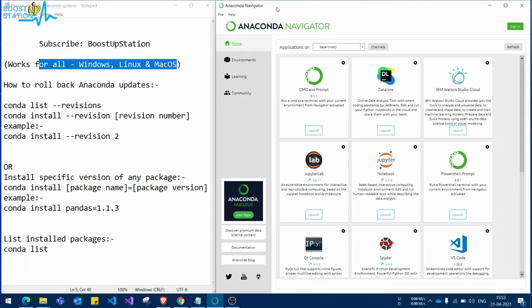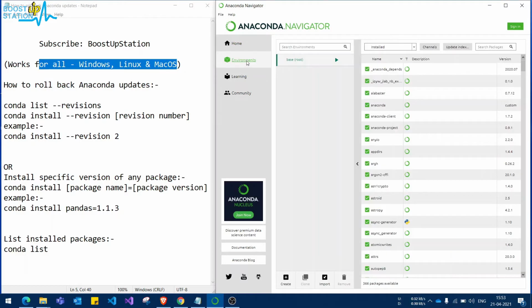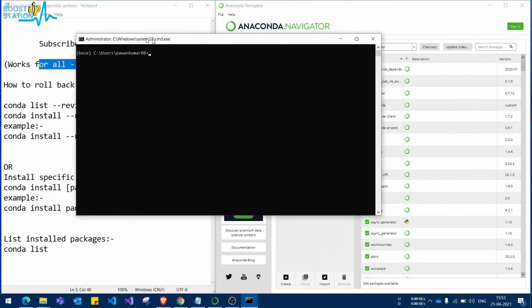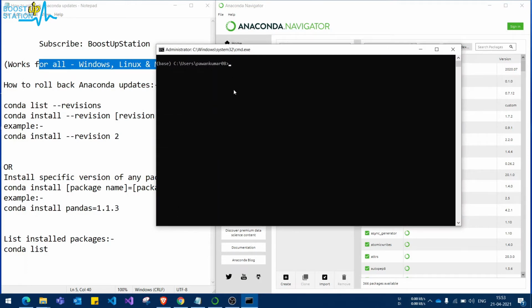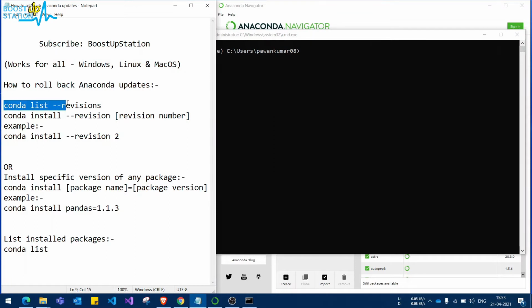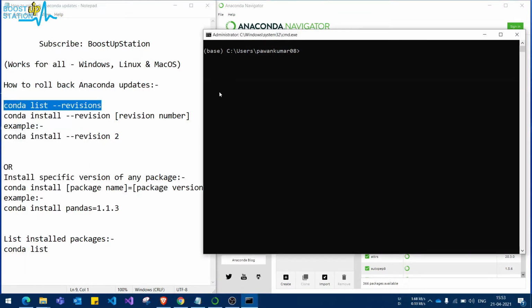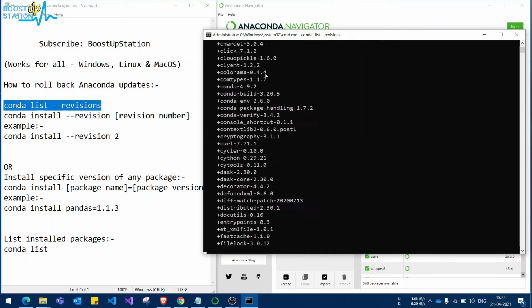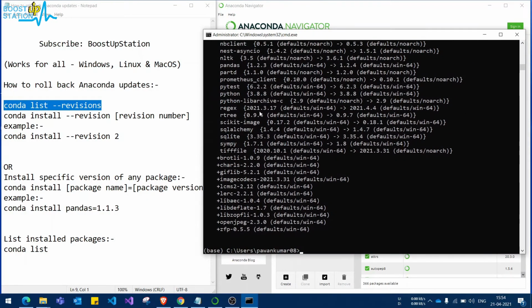So in the Anaconda Navigator, go to the environments here, click on this play button and click on open terminal. Now you have the terminal running. Let us first of all list the revisions. The number of updates we have done will be listed using this command. Just right click in the CMD and the command will be automatically pasted. Now press enter. Just wait for it to finish.